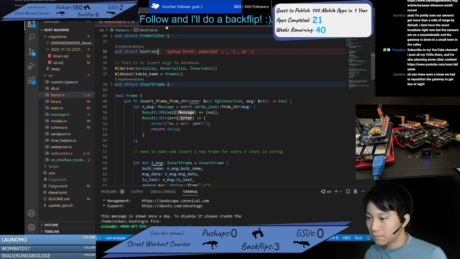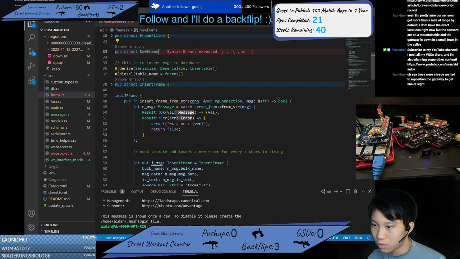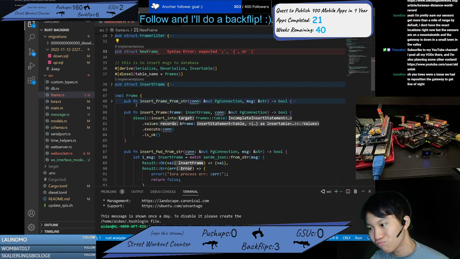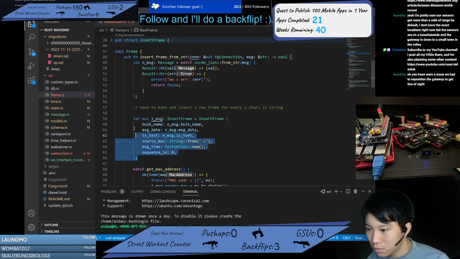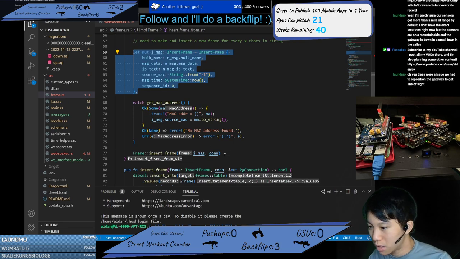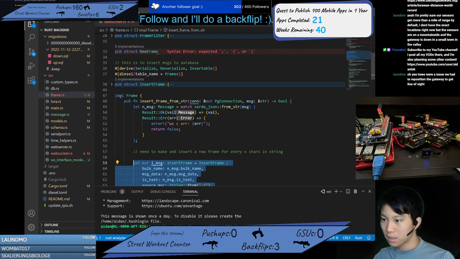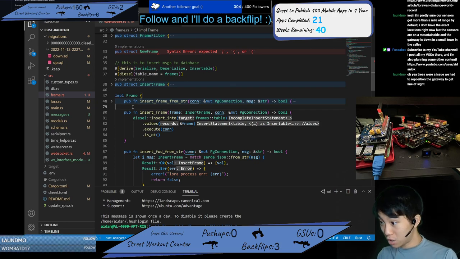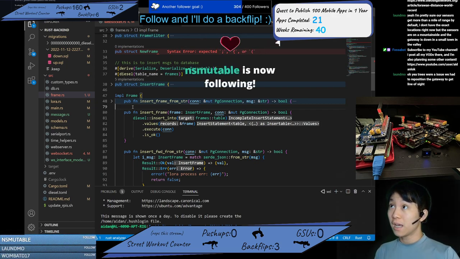This is not working. So this is insert string, insert from string. So I want to do this, basically. So let's do this, but let's copy that. Insert frame, give it an insert frame.